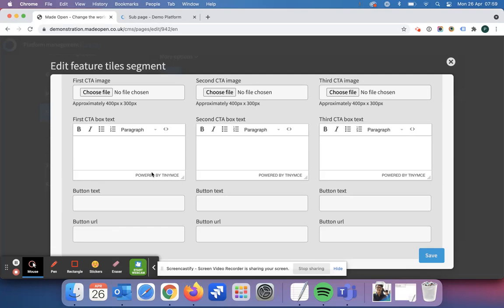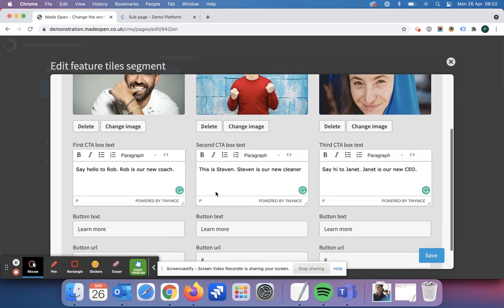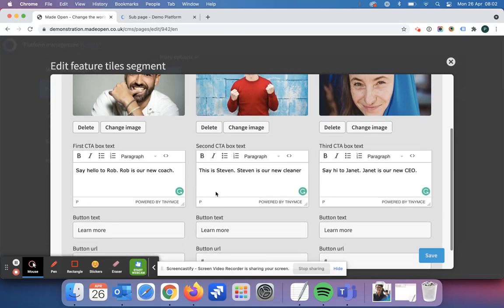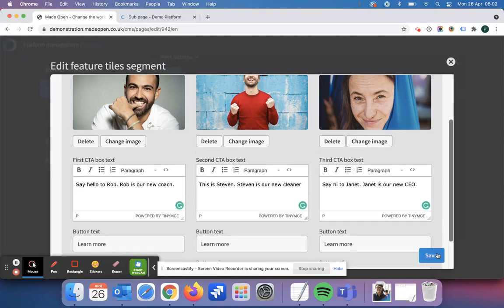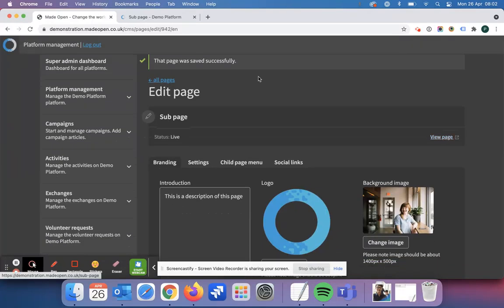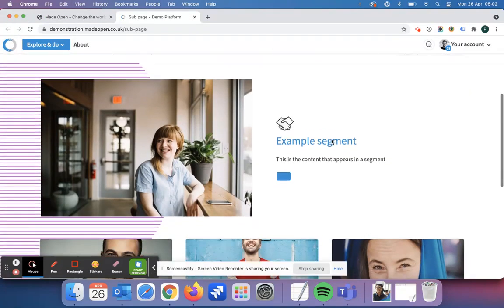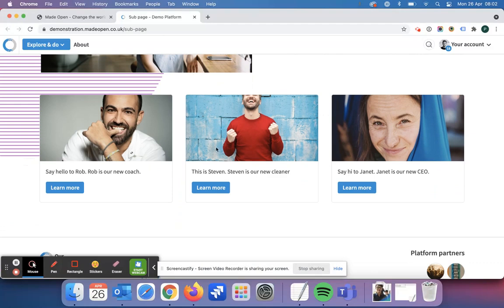So I'm just going to set up these tiles so you can see what they look like. I've just added in some images, a small bit of text, and some links. So I'm just going to save that. Great, and then I'm going to go back to the page and refresh. So here you can see how the tiles look with the buttons, and that's in a segment.